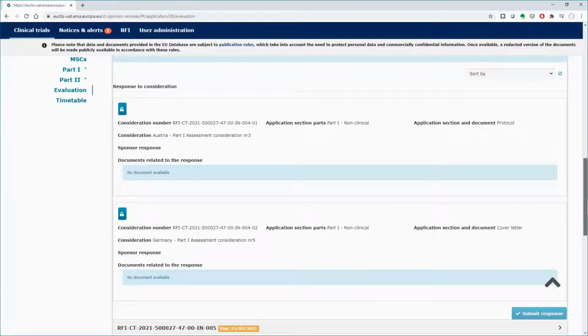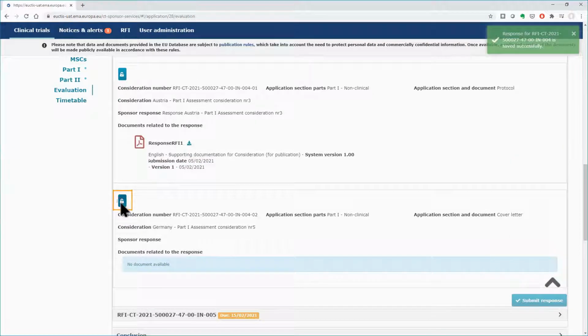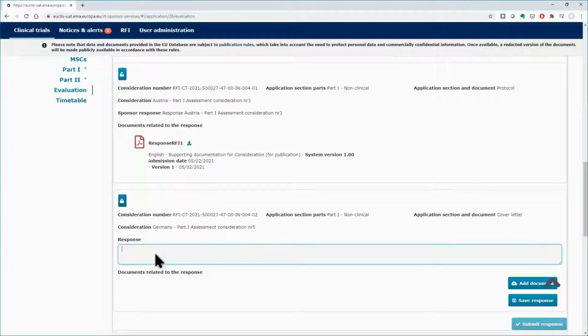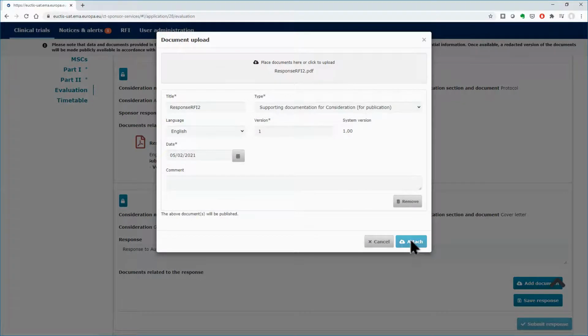Scroll down to the area of the considerations to respond separately to each one of them. Click on the lock button to unlock the area and be able to type your response in the dedicated field. You can also upload additional supporting documents for the consideration by using the Add Document button.